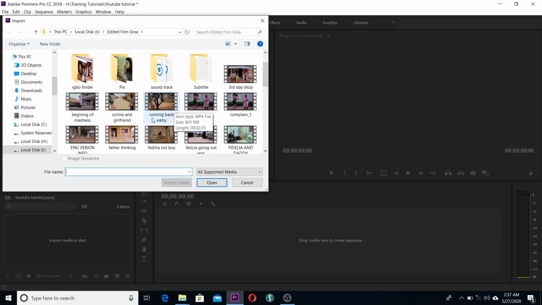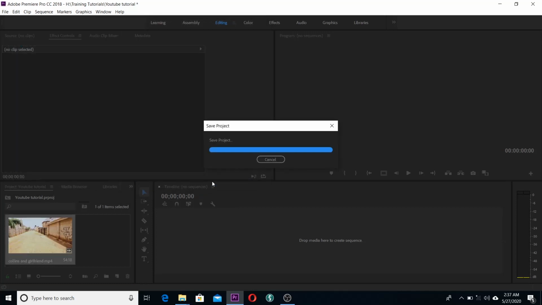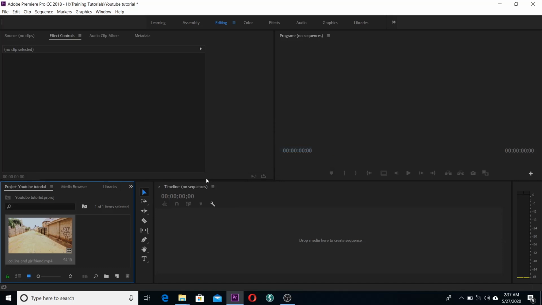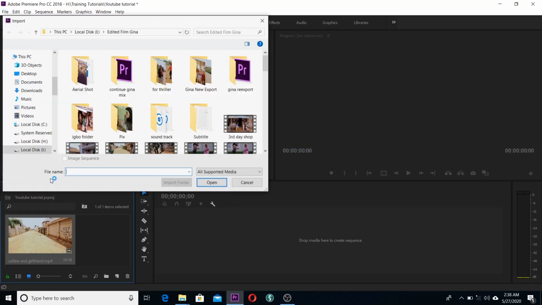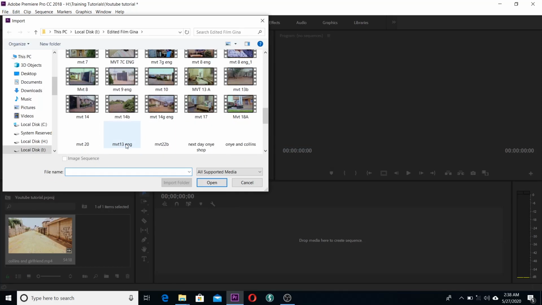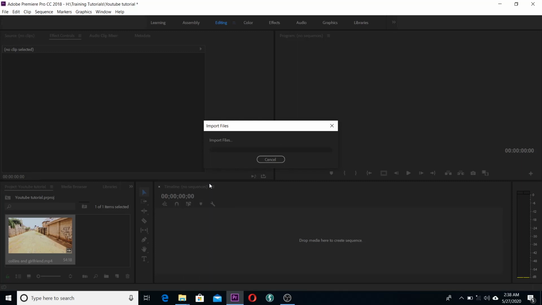So mine has popped up. Then I can click on any of the videos and click on open. It will instantly import that clip into my project. Then the next one is going into your File menu, you scroll down to Import. It will take you to where your video clips are saved, and just as I did now, I click on any of them, open, and it will be imported into my project.